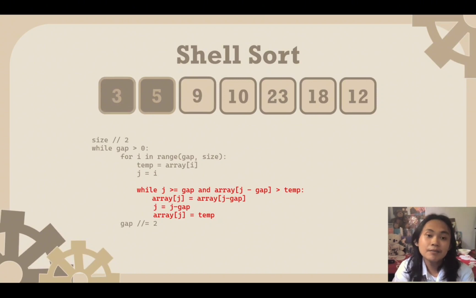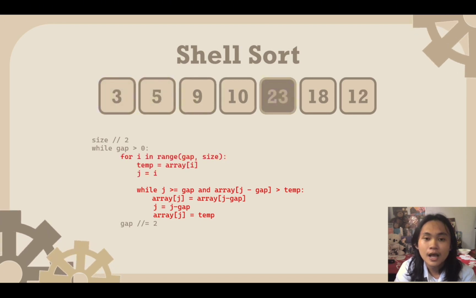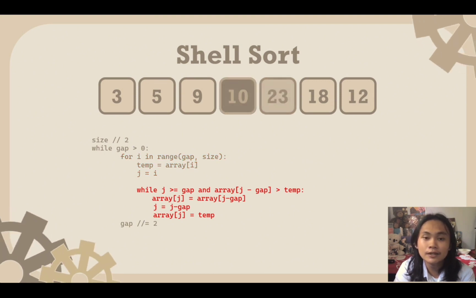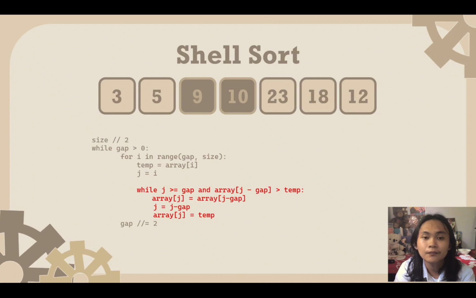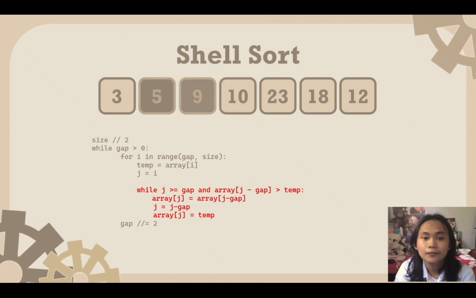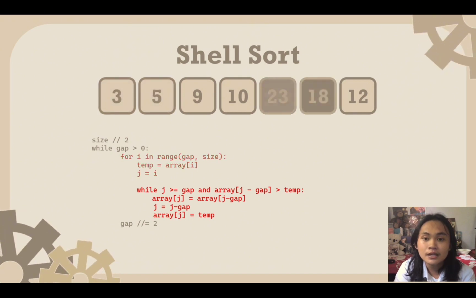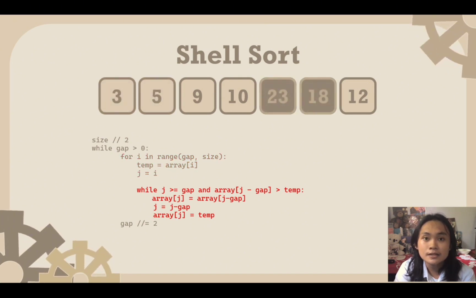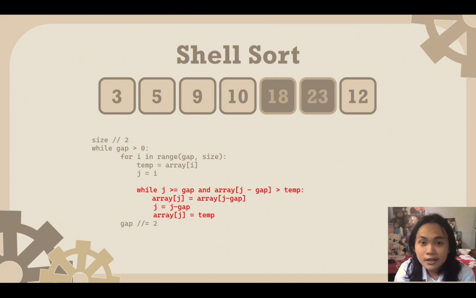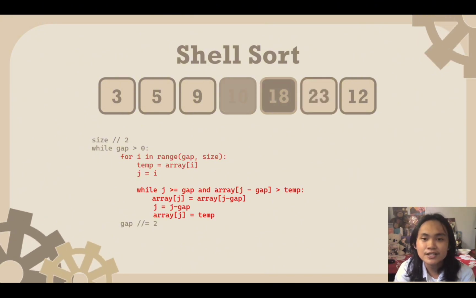As you can see, the numbers from 3 to 10 are already sorted, so we don't have to swap any values. We're going to move on to 23. From 3 to 23 is already sorted, so it's only going to check if everything is in order. Moving on to 18, checking if 23 is greater than 18. Since it's true, we're going to swap. And as you can see, from 3 to 23, they've already been sorted. We're going to move on to the next iteration.